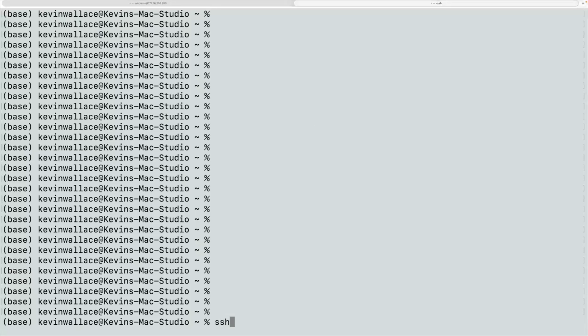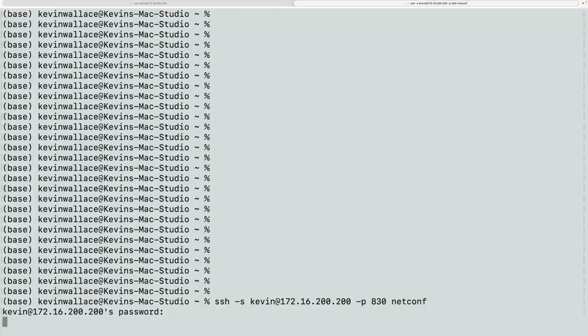I'll say ssh -s, and I want to log in with the username of Kevin, and the IP address of the CSR 1000V is 172.16.200.200. I want to use port 830, and I want this to be a Netconf process. And after we connect, we'll give the password of Cisco.